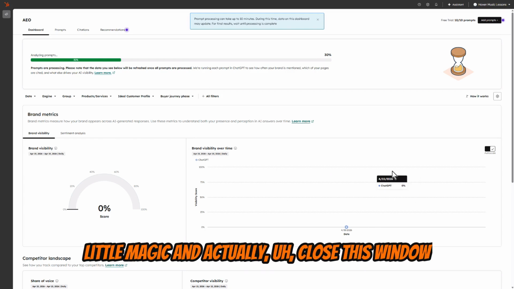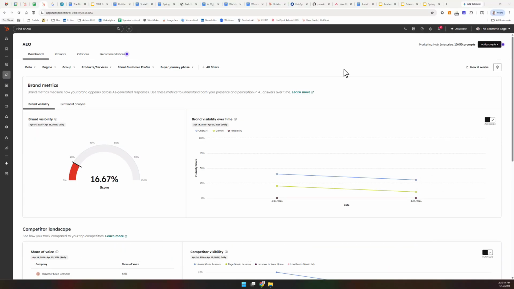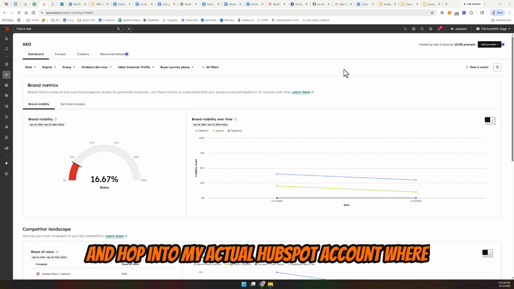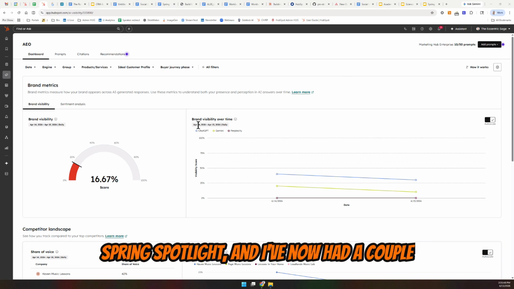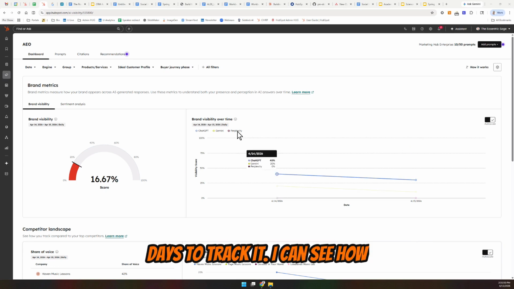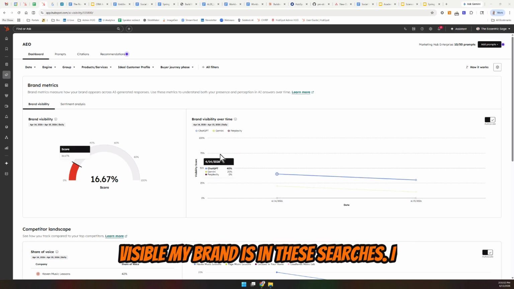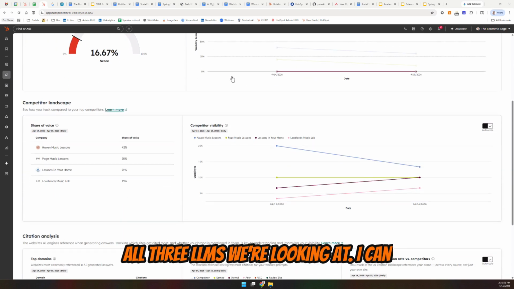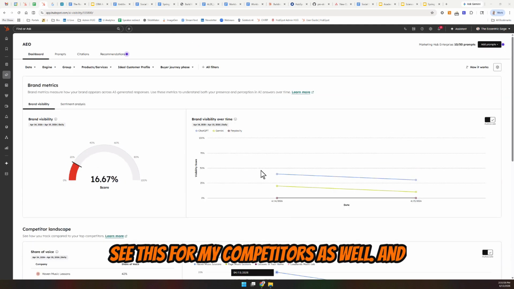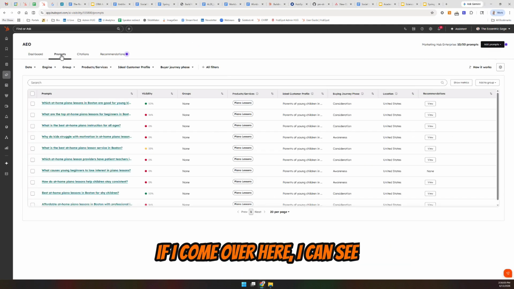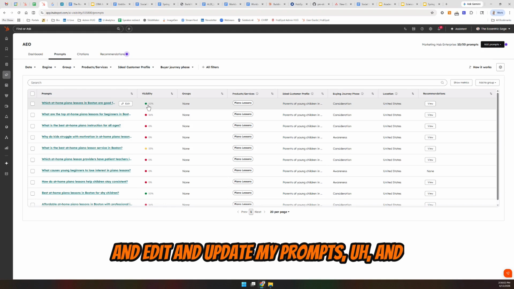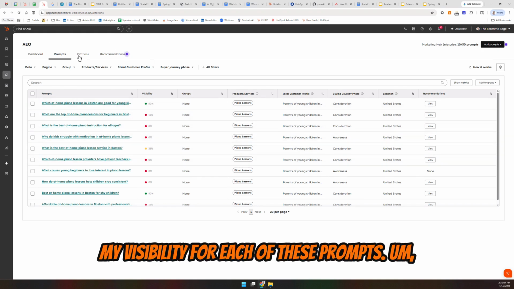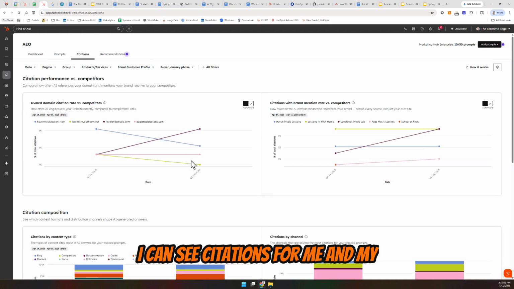So let's do a little magic and actually close this window and hop into my actual HubSpot account where I set this up on the day of Spring Spotlight, and I've now had a couple days to track it. I can see how visible my brand is in these searches. I can see how that's changing over time across all three LLMs we're looking at. I can see this for my competitors as well. And if I come over here, I can see and edit and update my prompts, my visibility for each of these prompts. I can see citations for me and my competitors.